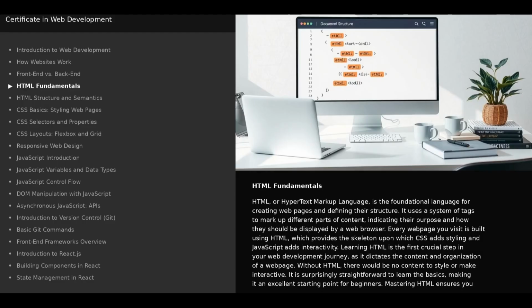HTML fundamentals. HTML, or Hypertext Markup Language, is the foundational language for creating web pages and defining their structure. It uses a system of tags to mark up different parts of content, indicating their purpose and how they should be displayed by a web browser.